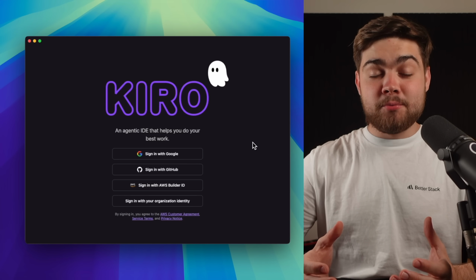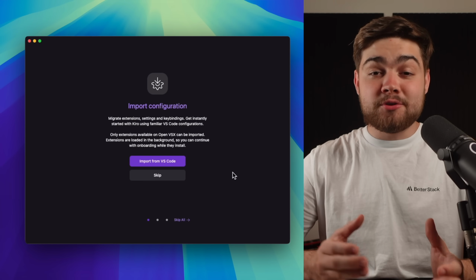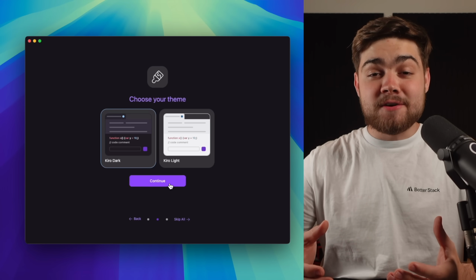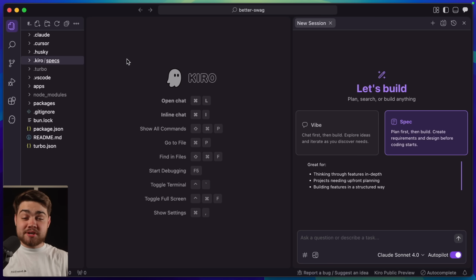Now I'll skip through the onboarding here as it's pretty simple. You can log in with Google, GitHub, and Amazon, and then you can transfer your profile from VS Code. It's worth noting though, this does run on Mac, Windows, and Linux. Now when you open this up with a project, you'll see a familiar interface. It is a VS Code fork, just has a very nice purple theme. The important bit is this AI chat window.